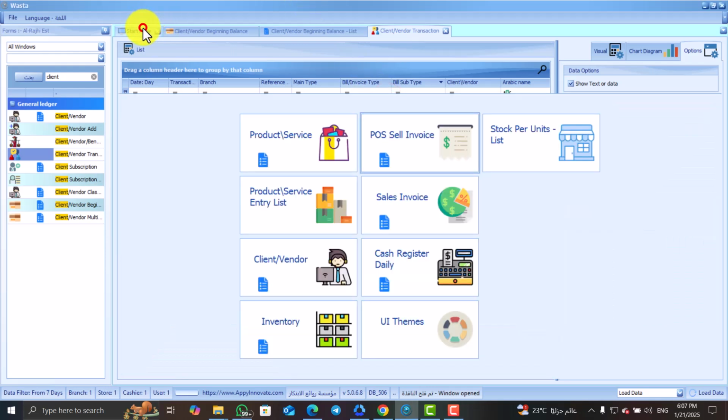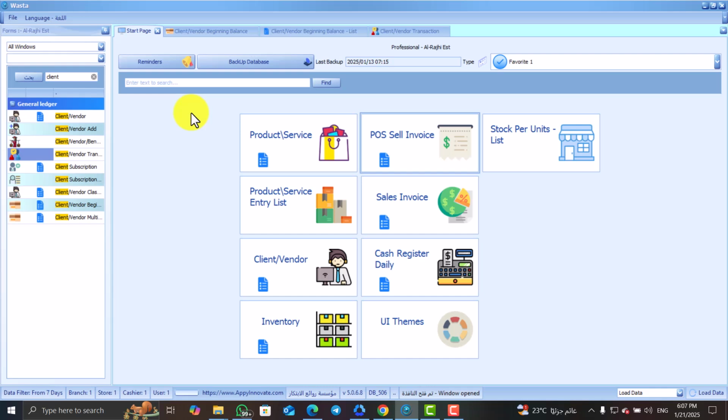And that was all about client vendor beginning balance and client vendor transaction pages.